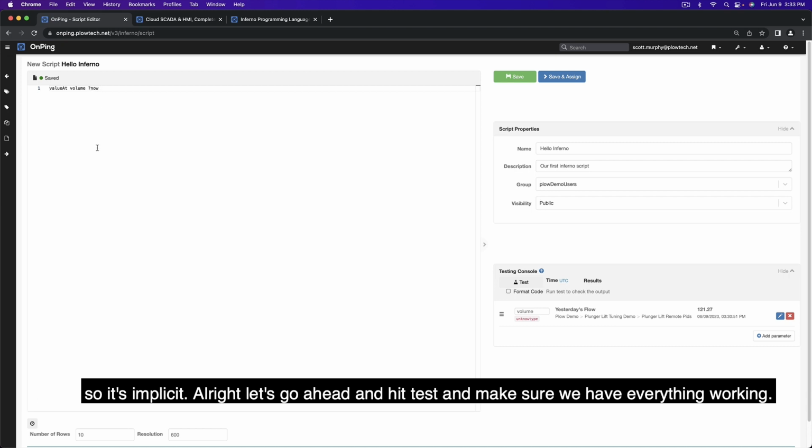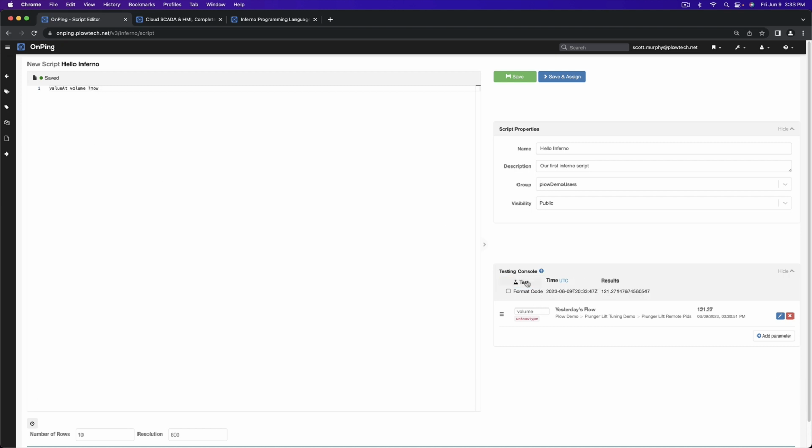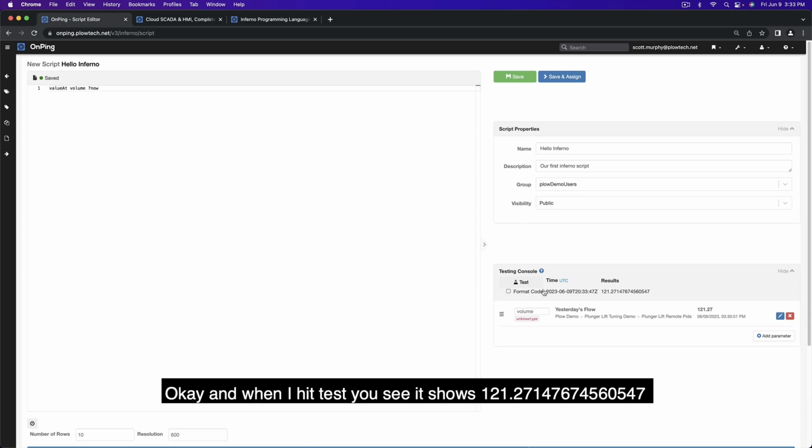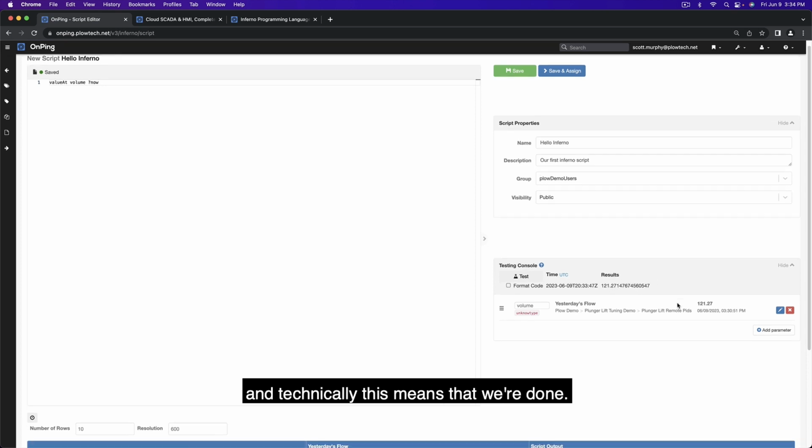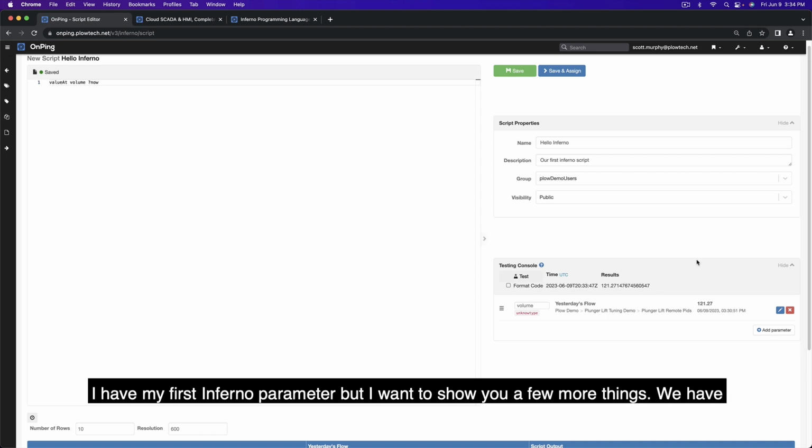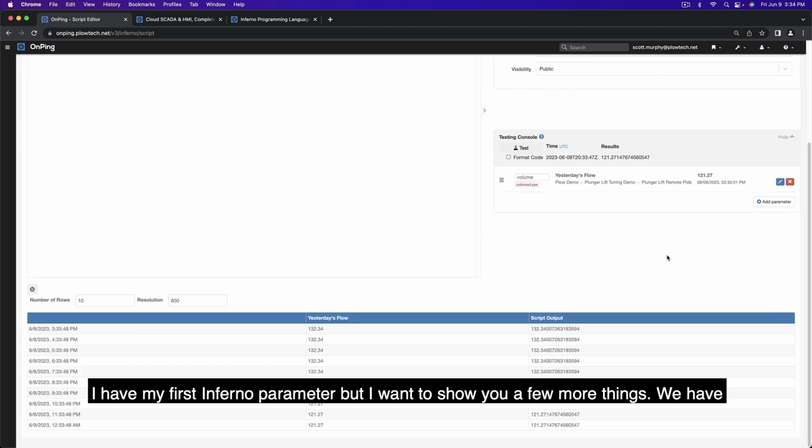All right, let's go ahead and hit test and make sure we have everything working. Okay, and when I hit test, you see it shows 121.27147674560547. And technically this means that we're done. I have my first Inferno parameter, but I want to show you a few more things.